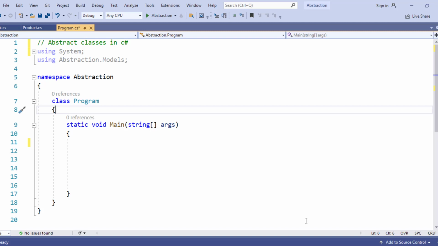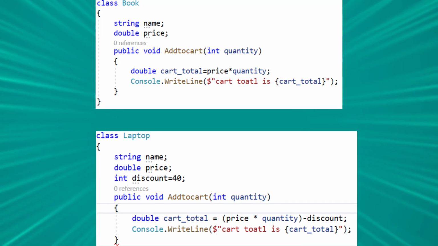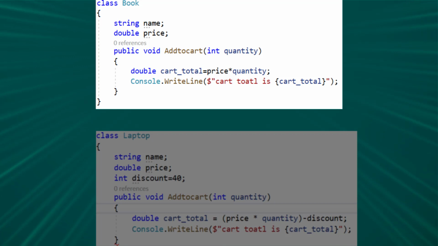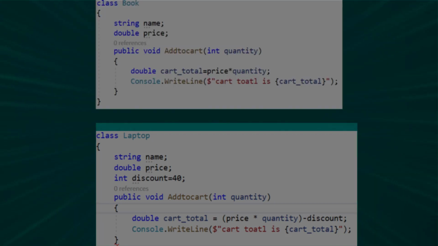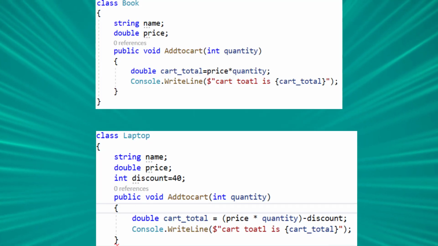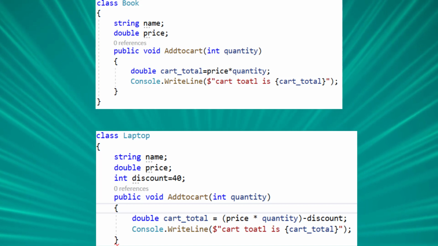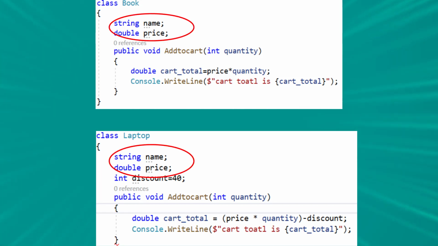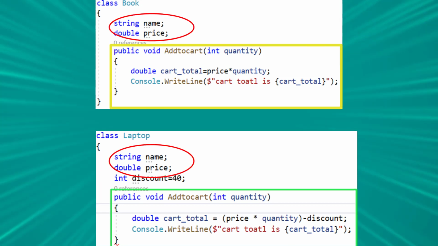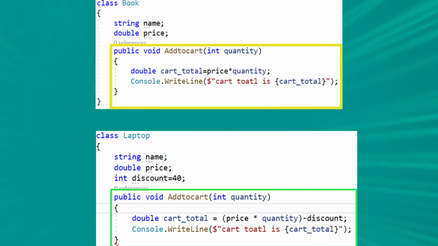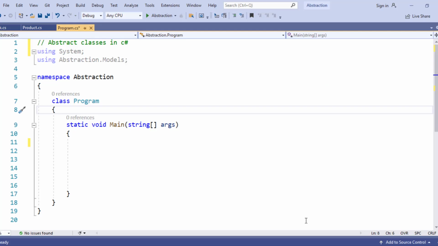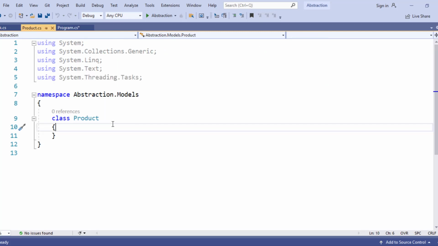To understand these abstract classes, let's consider these two examples. I have class Book and class Laptop. If you look at these two classes, there are some similarities like name and price as well as the add to cart method. Rather than writing these two separately, I can group them together into a single class and call it Product. So here I have created a Product class.